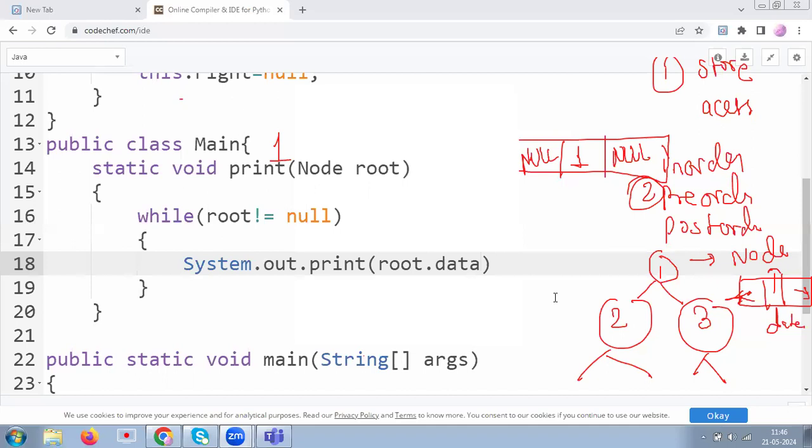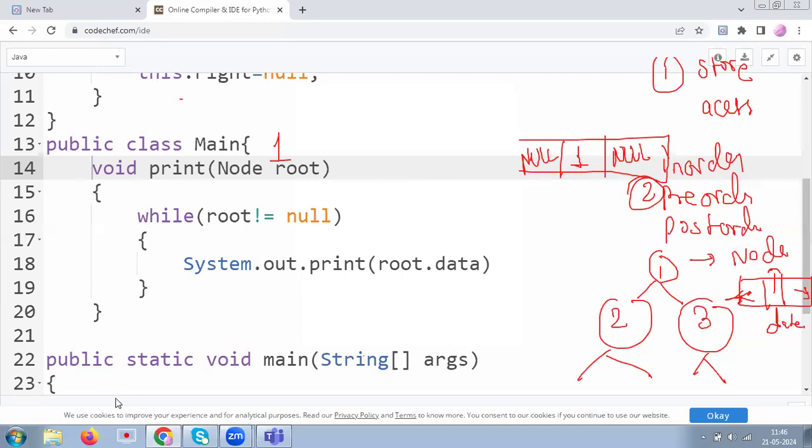Why static? You can make it normal also, there's no issue. Like we write the main function with static, similarly I had done it. But if you're not writing it, then also it's fine. Yeah, that's okay. No worries regarding it.